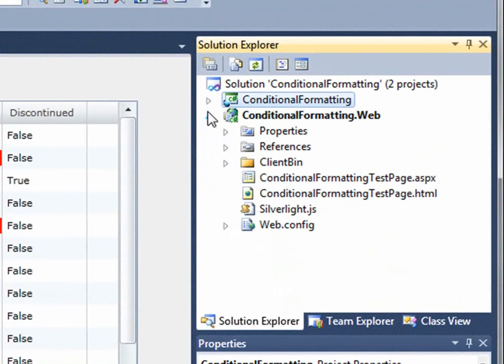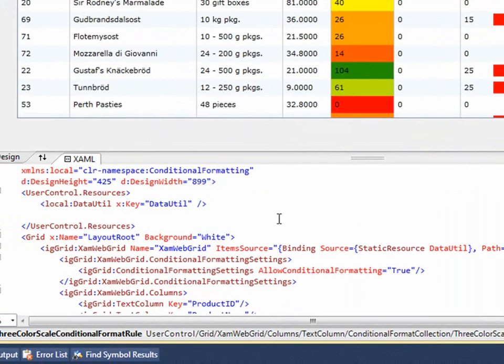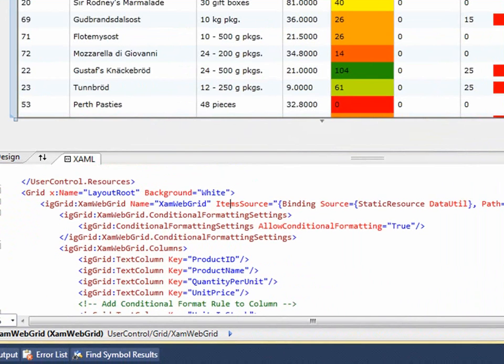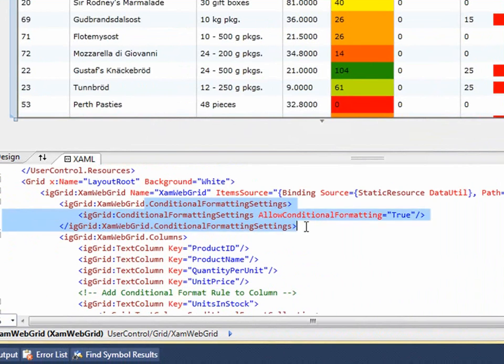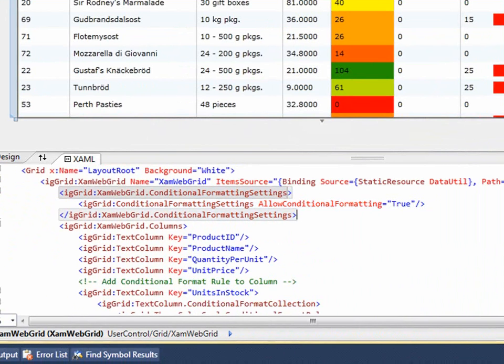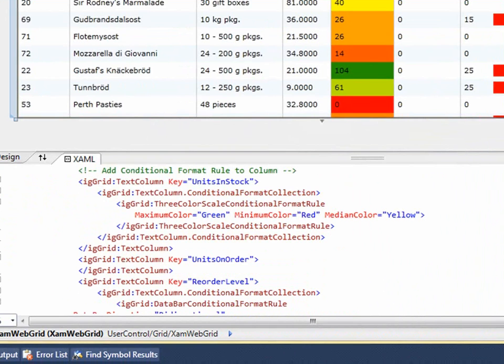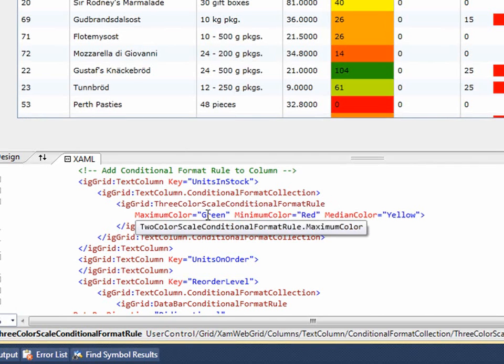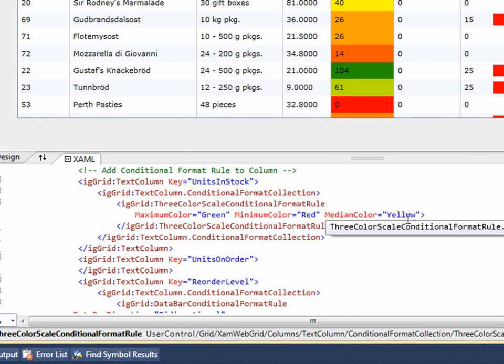If you go over to the XAML, you'll see that we basically just have our grid here, and then we're turning on conditional formatting here. Now if you move down to the particular columns that have these items added, you'll see that for this particular text column, the units in stock, we are adding to the conditional format collection. And inside of there we have a 3 color scale conditional format rule. In this particular rule, I'm defining what should be the color of the maximum value, green, color of the minimum value, red, and the median color, yellow.